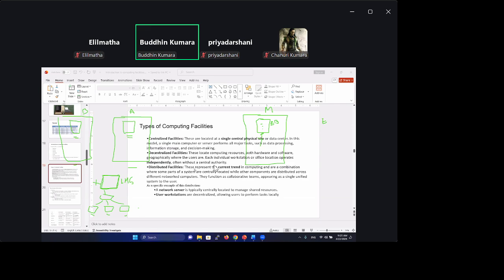That's why I tell you this is the current trend. A distributed facility is the current trend. That's why I mentioned it here. Most of the facilities now are provided as distributed facilities. Some are provided centralized, some are provided decentralized. Combining these two, most of the services in the world are provided.